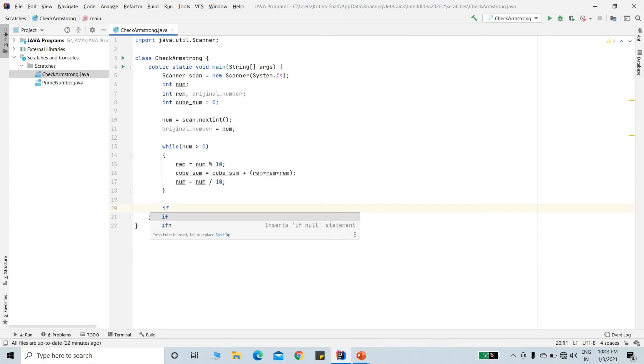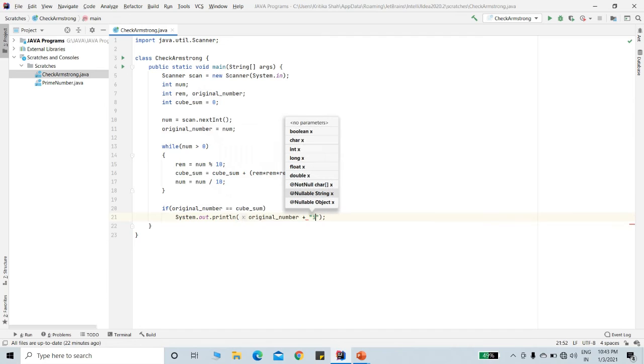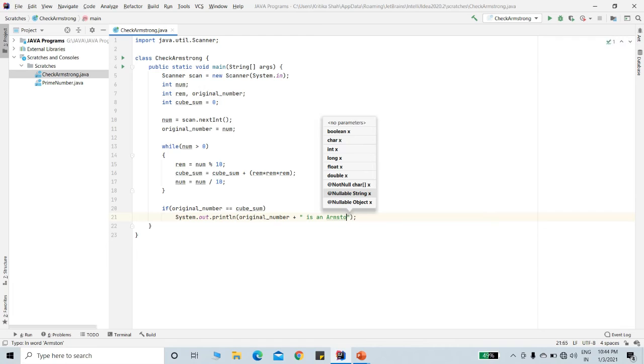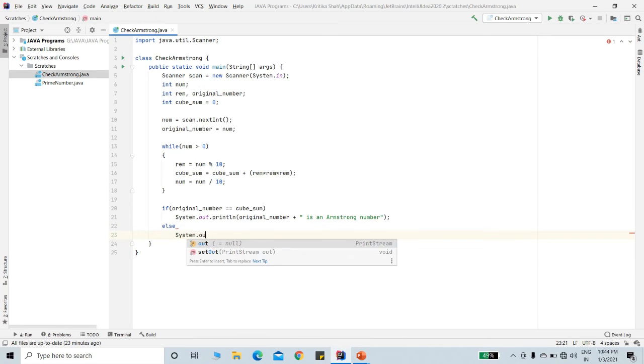Next, finally, we will write an if condition to check if the original number is equal to the sum of the cubes. If this is true, then we will print original number is an Armstrong number. Else, we will print that number is not an Armstrong number.